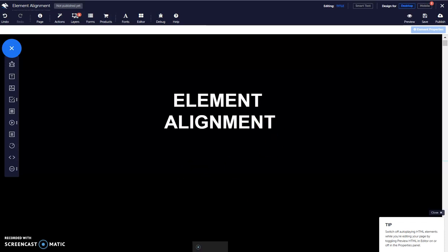This week, let's learn how to easily align our elements with our element alignment feature.